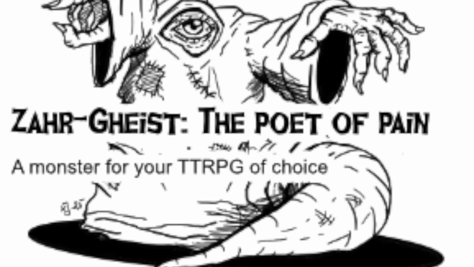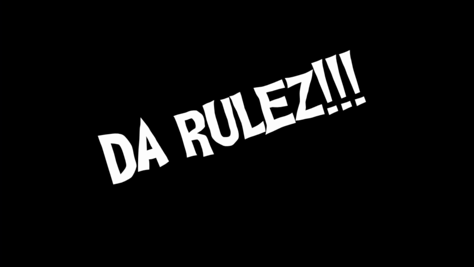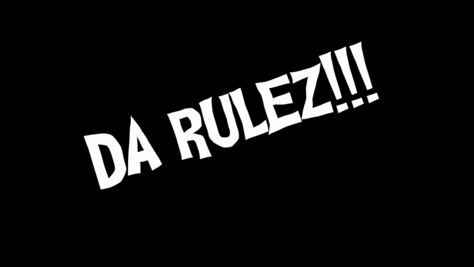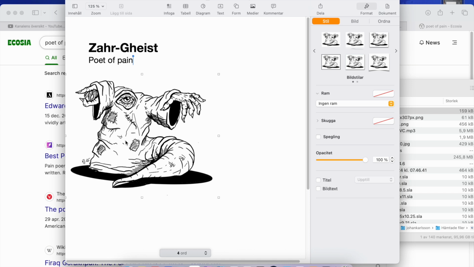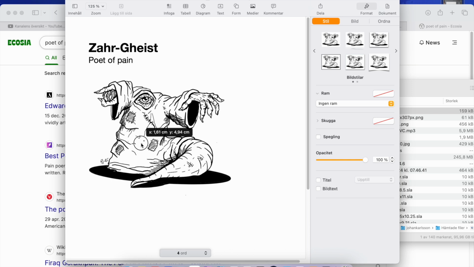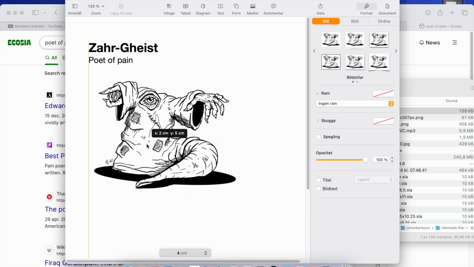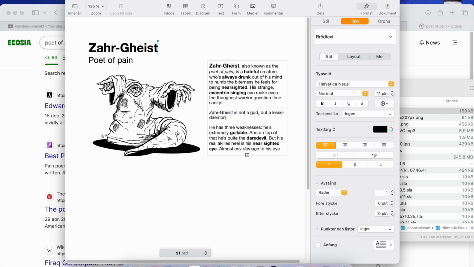Zargeist, the poet of pain. Yeah, I'm a nerd. Anyway, so after I've exported my image from Procreate and put it on my computer, I opened up my trustworthy Pages. Yes, I know there's better word processors than Pages, but it was the first one available. And then I just had fun typing out Zargeist's personality, and no, the name was not generated by AI, if you're wondering, it just came to me on a walk yesterday, thank you very much.